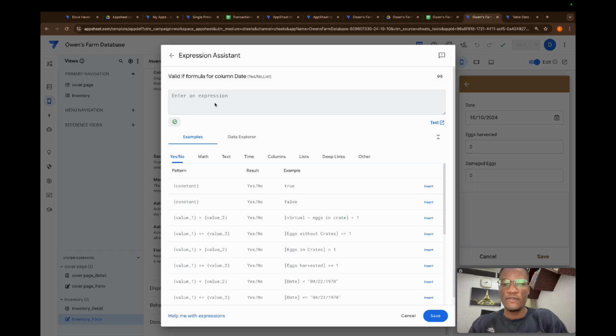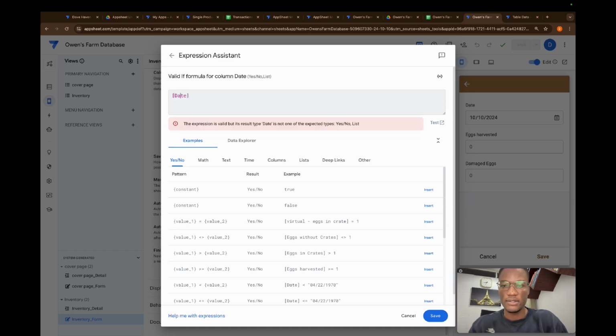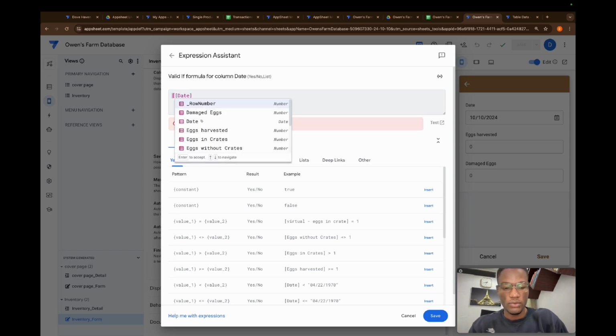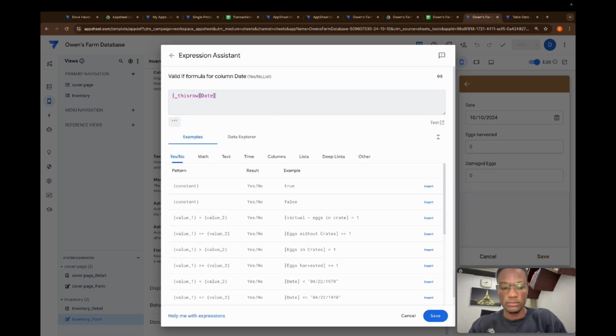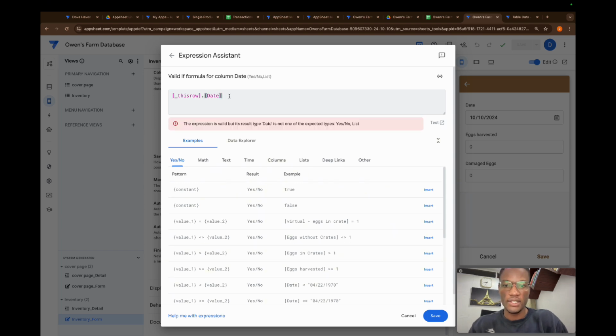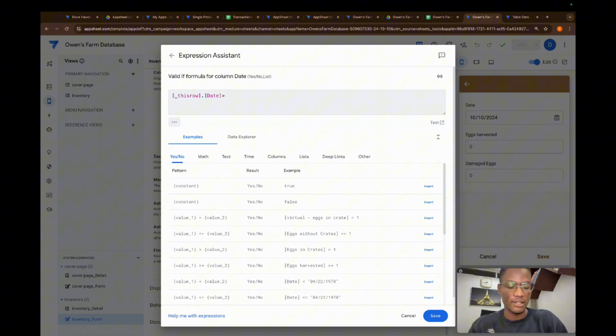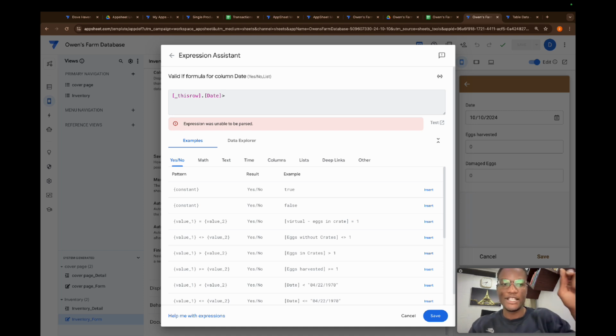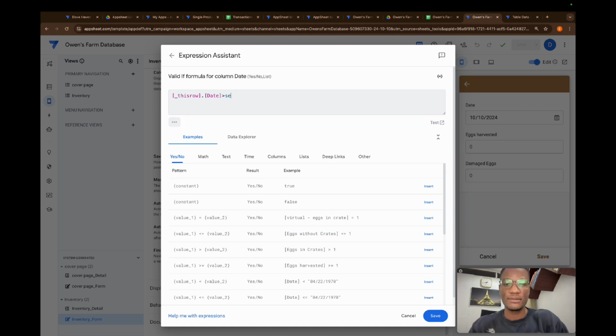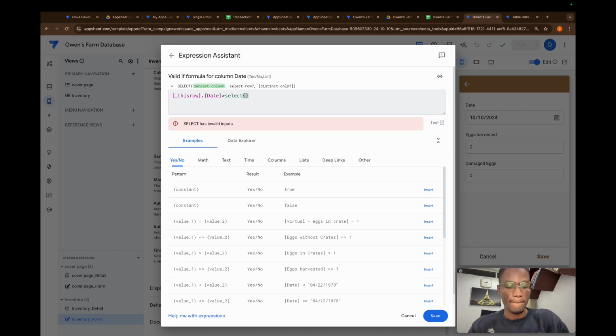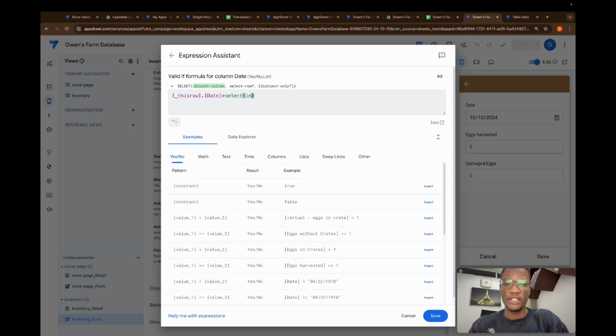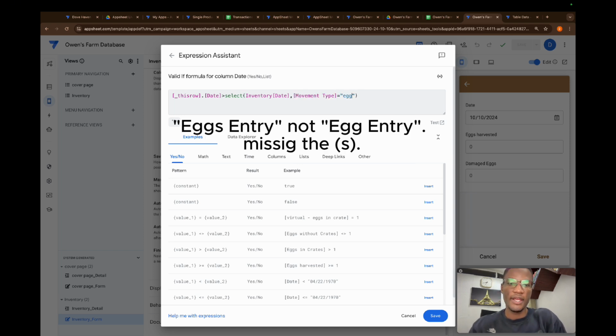Okay, so first I'm going to say the date that you're entering, that's this row's date. So I can do this. This row's date should always be greater than, right? It should always be greater than the date you are entering for the egg entry. Okay, so what I'm going to do, I'm going to select inventory date where movement is equal to egg entry.